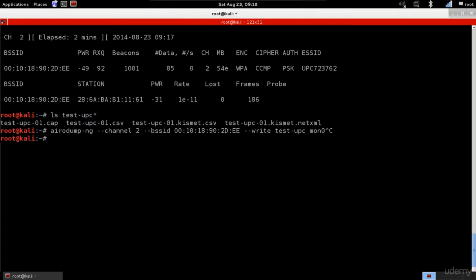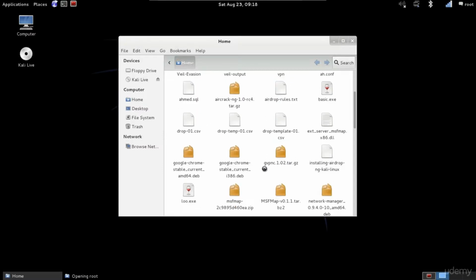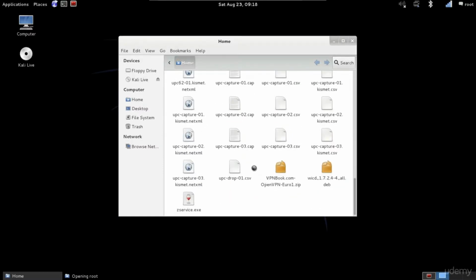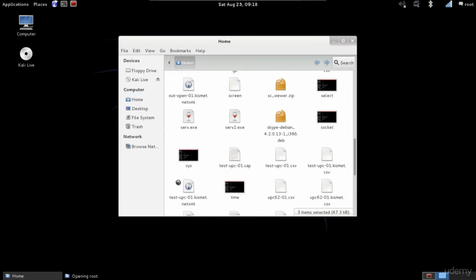Let's go have a look at the files here in my home directory. So it should be called test. Yeah, that's it. So those are the files here, and they're in the home directory because my terminal is working in the home directory.